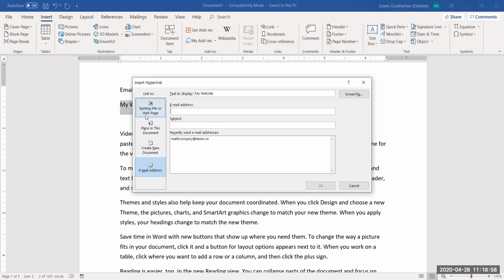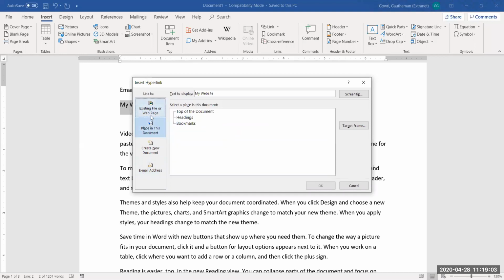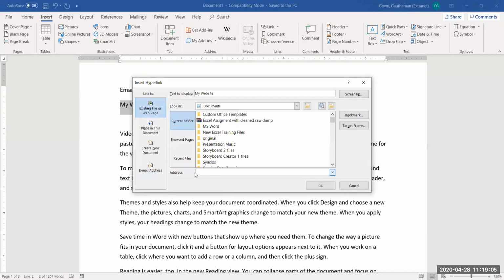One is the address. I want to go for this. The address is where exactly you want to connect it. I'll give the same address here. And text to display: you can keep this the same as the address that you have provided, or you can provide a different text that has to be displayed.